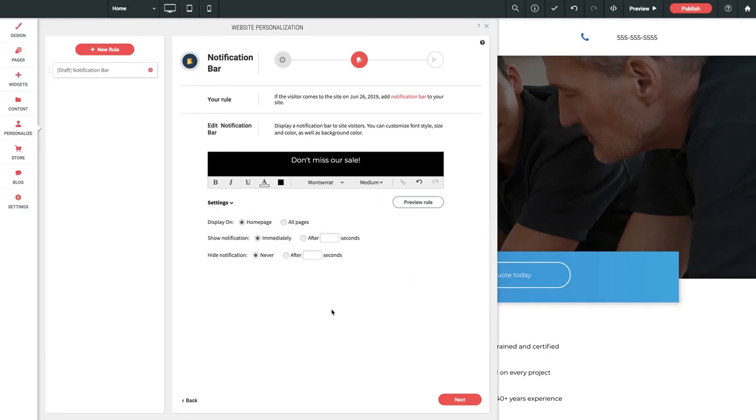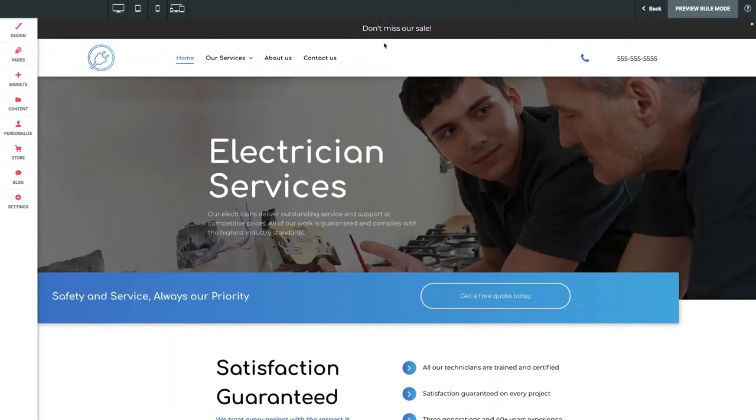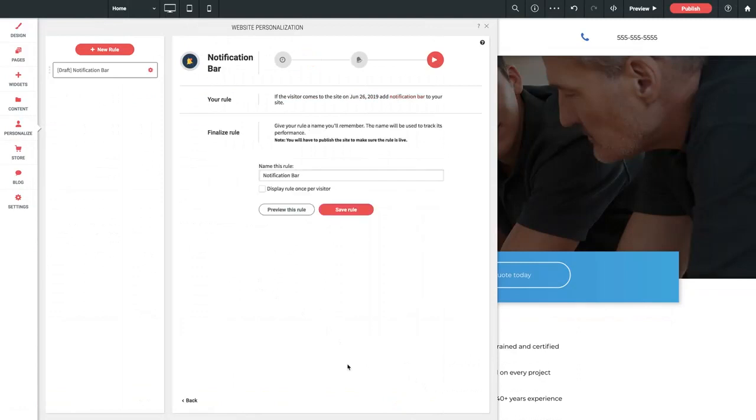Feel free to preview the rule and you will see it generate at the top right there, so you can see how it looks. And then we can click back to return to the design. Pretty amazing. Let's click next. And the last window allows us to name the rule and finalize it. And once it's published, you can review it in real time in the browser and track the performance here.